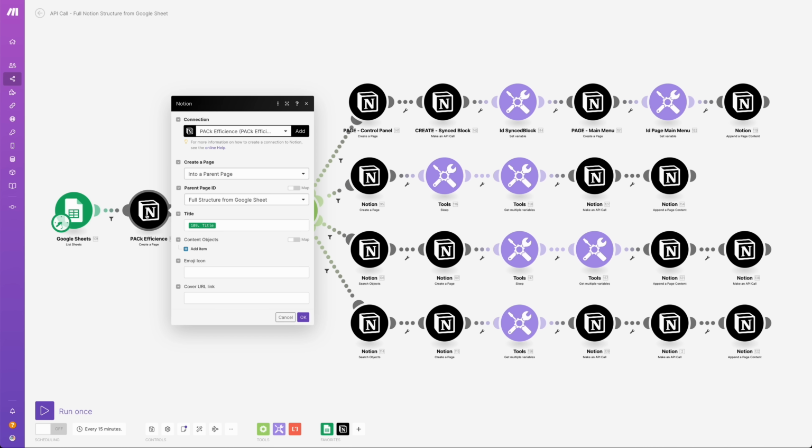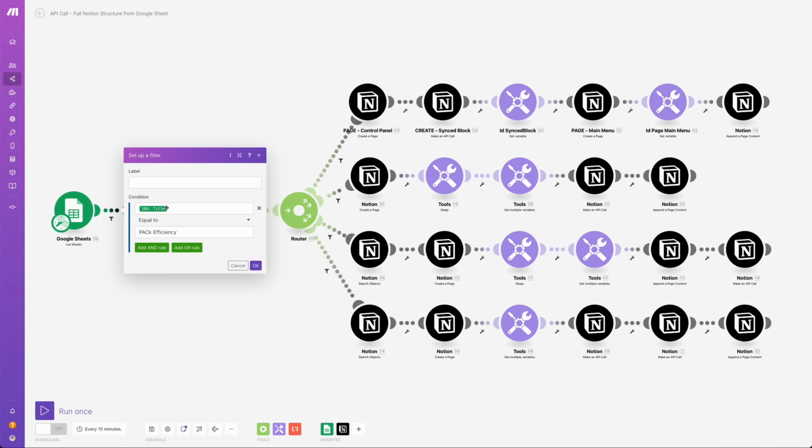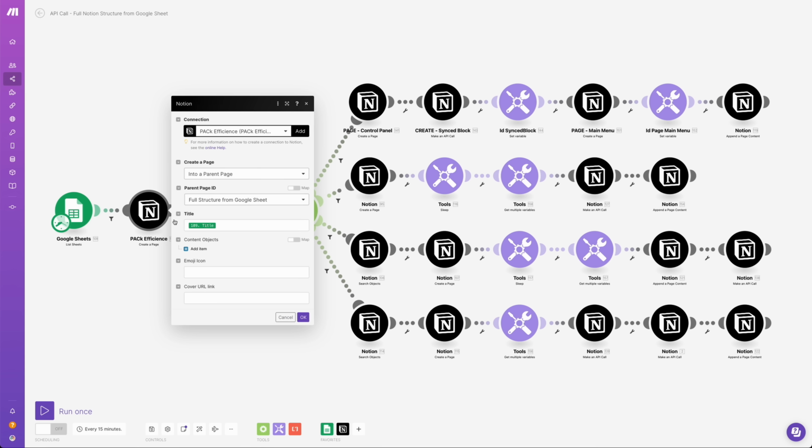The page will be called full structure from Google Sheet. It will be called by the title of the page that we are looking for. Then we will use a filter to only look for the sheet that is named Pack Efficiency. We will create a page and the page will be named as it is here, Pack Efficiency.